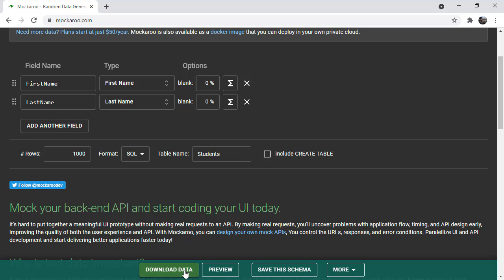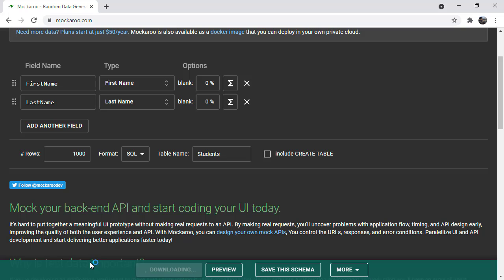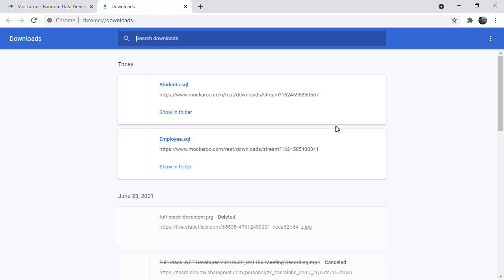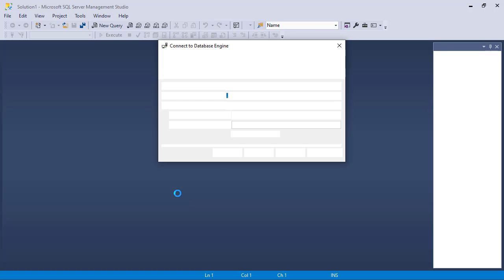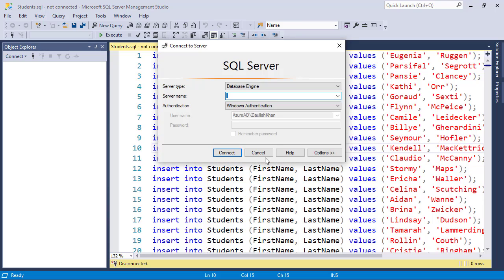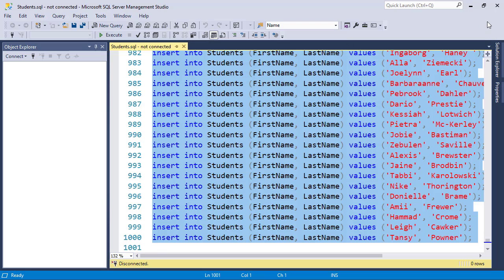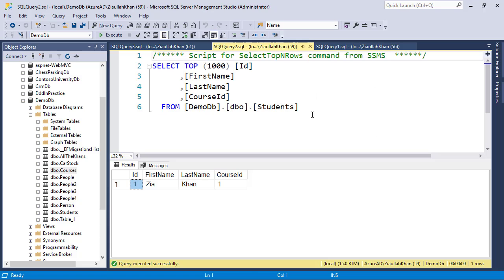I can close out of this and I can download the data. It's going to download a SQL file for me. If I open this, it launched a new instance of SQL. I'm only interested in these SQL queries. I'm going to copy this, close out of this, and go back to our SQL server.